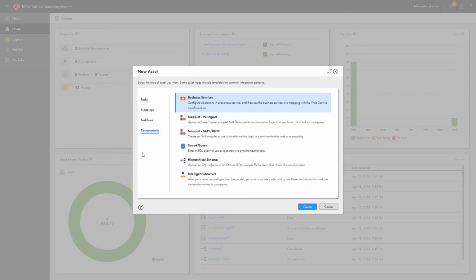A component is an asset that's used within other assets. For example, a business service definition is a component that's used in mappings that include web services transformations.